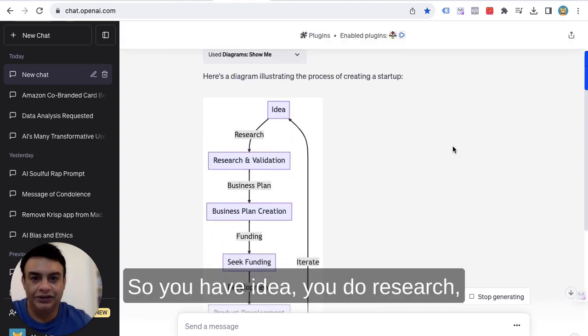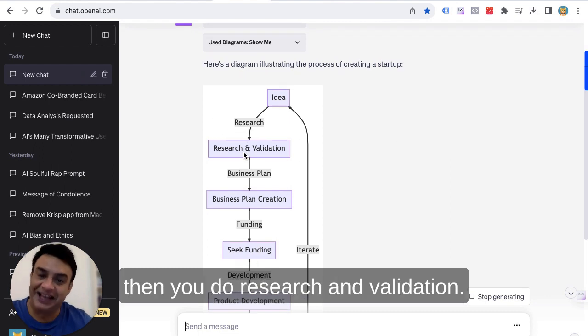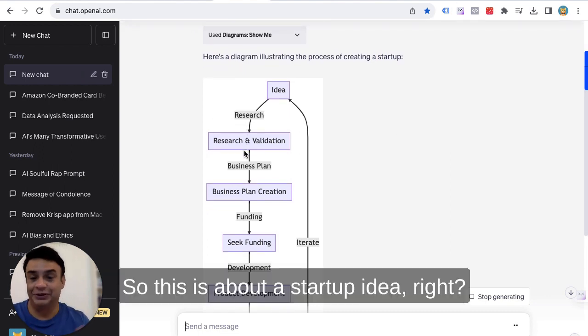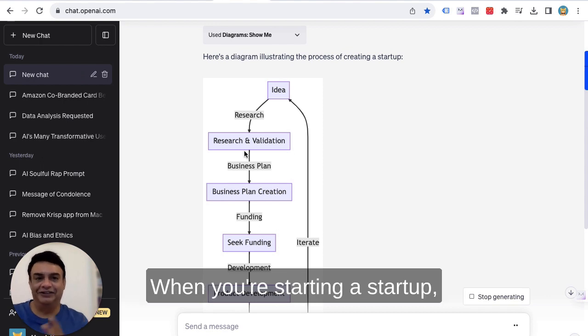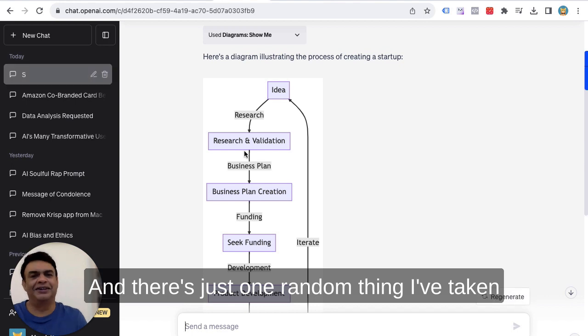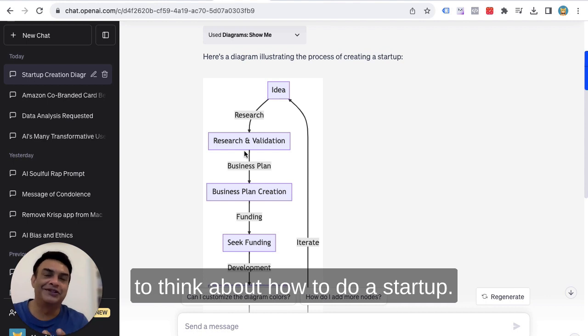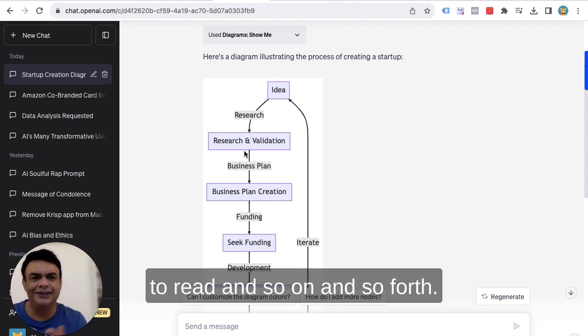So you have an idea, you do research, then you do research and validation. So this is about a startup idea, right? When you're starting a startup, how should your process be? And this is just one random thing I've taken because I'm closely related. For me, earlier on, to think about how to do a startup, there were too many things that you had to read and so on and so forth.